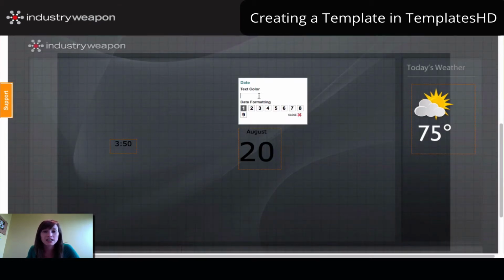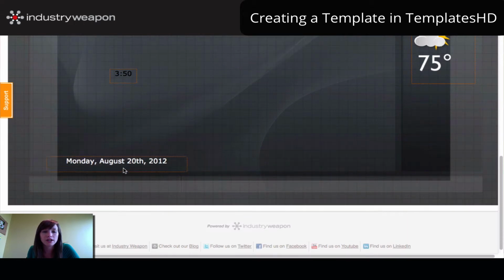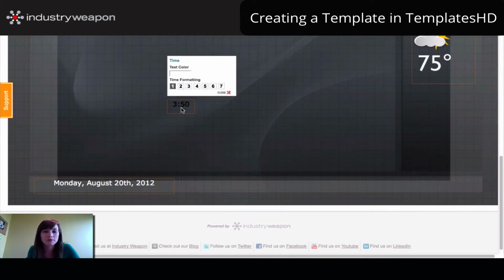I'm going to double click, continue to change their colors, and continue to change what format they're in. And then just drag and drop them to where I'd like them to go.